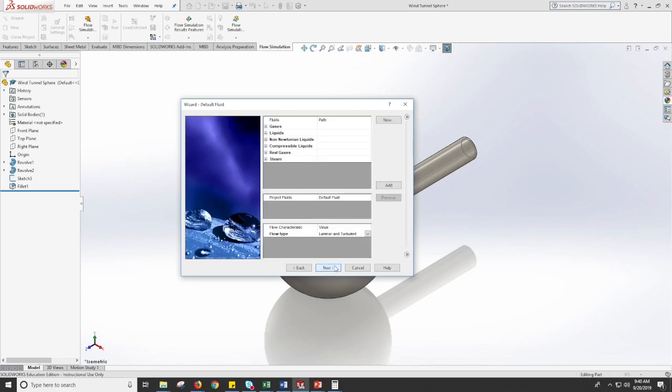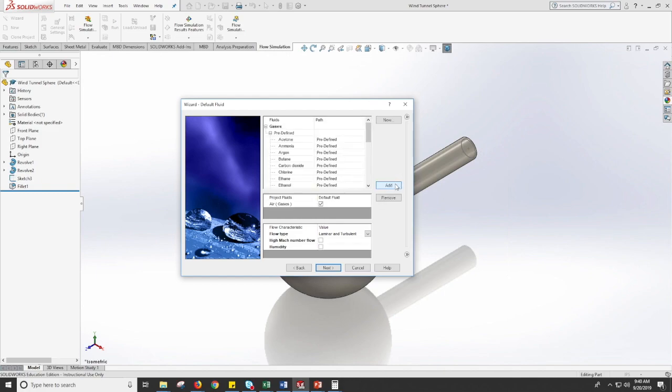Now it wants to know what is our fluid we're going to work in. Well, we're working in air, which is a gas. So if I expand the gases, I'll find air near the top. And then I have to hit the add button. That adds it down here and takes care of it. So the next thing we want to do is hit next.